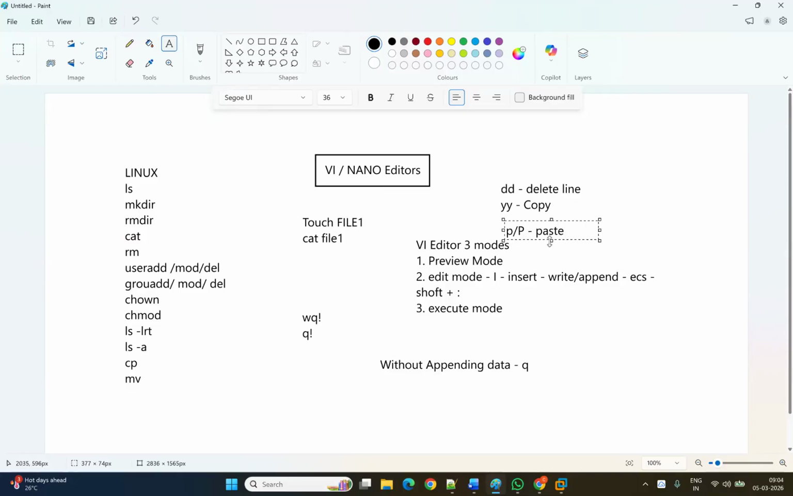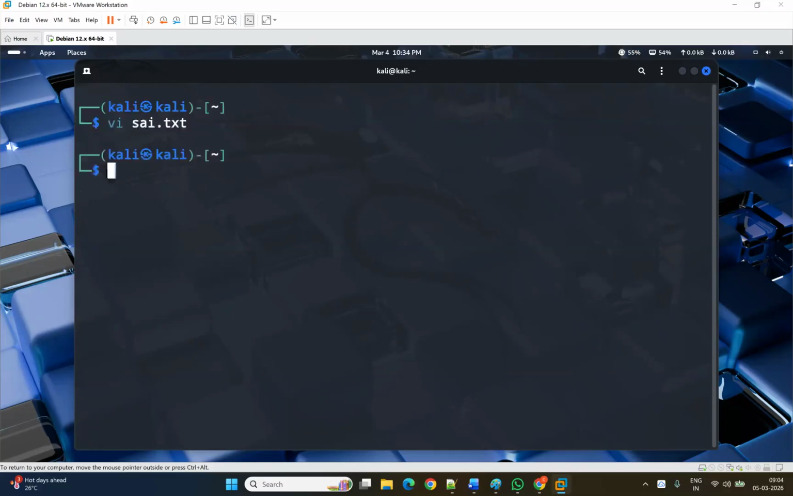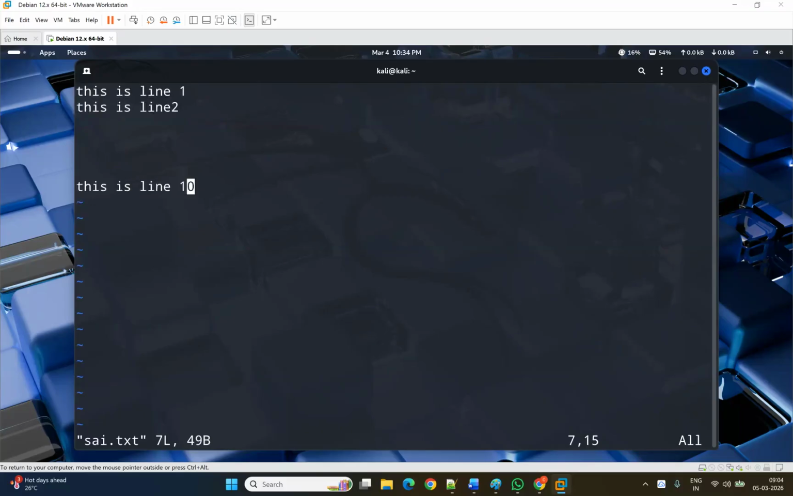Simply the line is going to paste where the cursor is. I'll show you practically. Let me hit enter. Okay, this is line 1. This is line 2, and I am hitting enter. This is line 10, like that. I want to save this one, so I'm saving. Again, I'm going back to the same file. So the cursor is here. In the end, it is here.